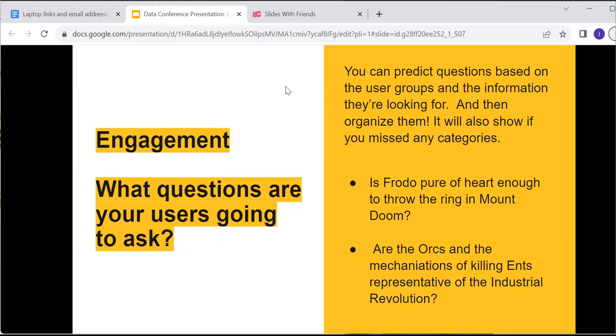Engagement. So this is the crux of it, right? Because you've gone through, you've provided an overall question, you've identified your users, you can now kind of predict what questions they're going to ask. And because you've gone through that, you can actually identify a couple of categories that you missed in your data set.